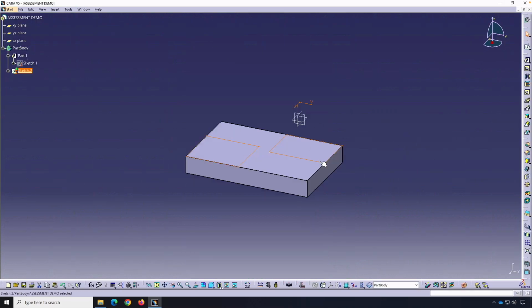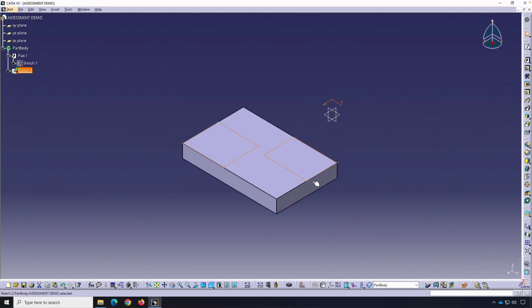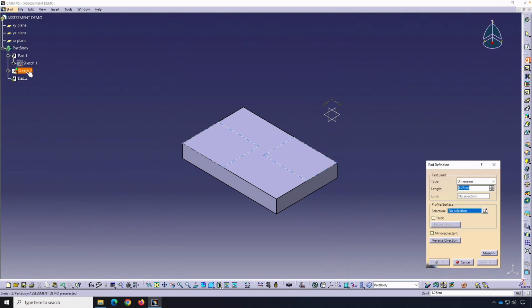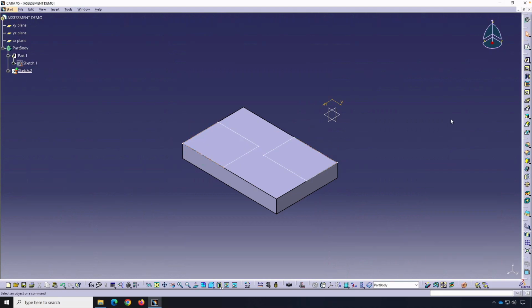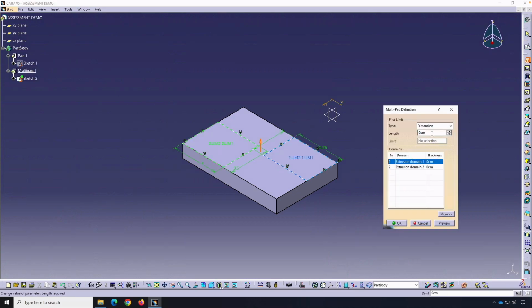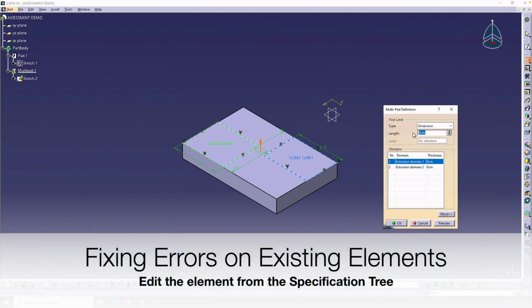I can, instead of just using the pad command to pad to the same height, use the multi-pad to pad to different heights. But notice that the sketches are independent of each other. Their lines are not intersecting.